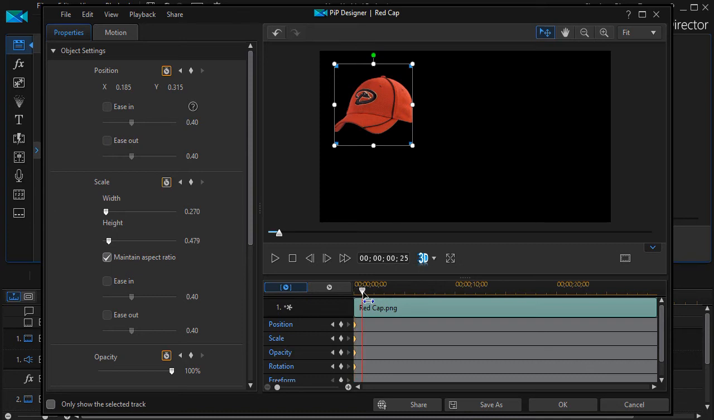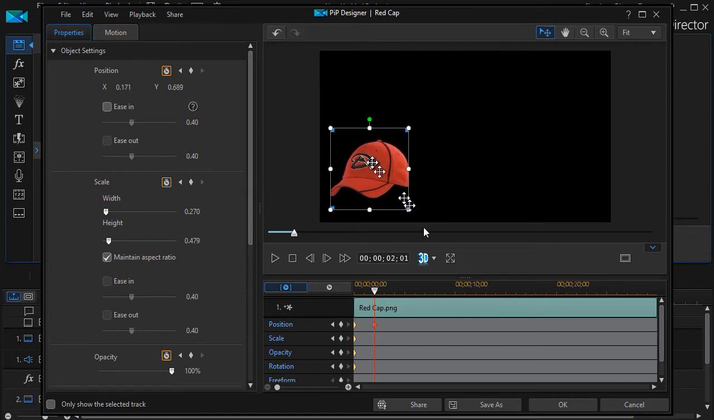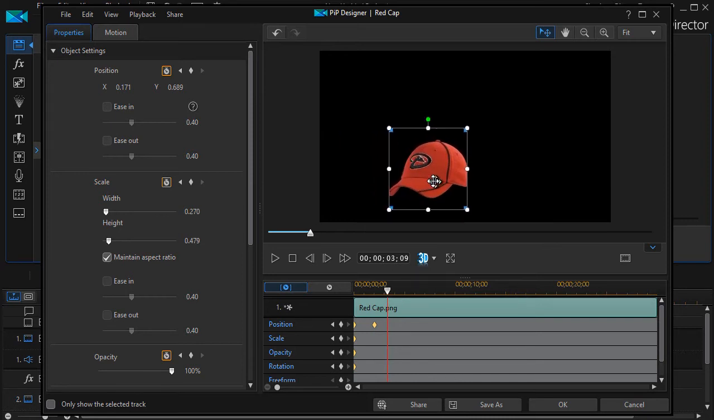I'll take my scrubber and move it over about 2 seconds into the frame, and now we're going to go ahead and drag it down. That sets the keyframe for position. Then I will move it over a little bit, another second or so, and we're going to move it to the right. That will set another keyframe, but I'm also going to make it a bit smaller. That will set a scale keyframe at that moment in time.